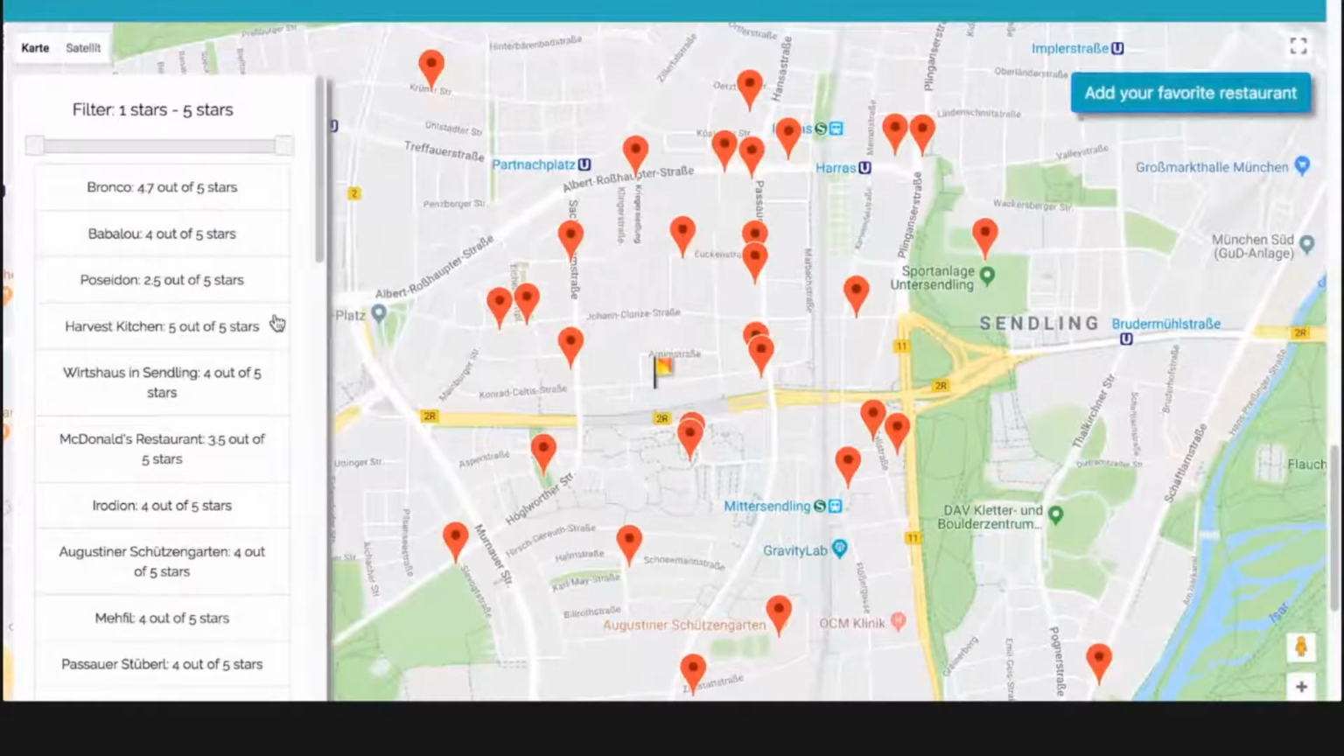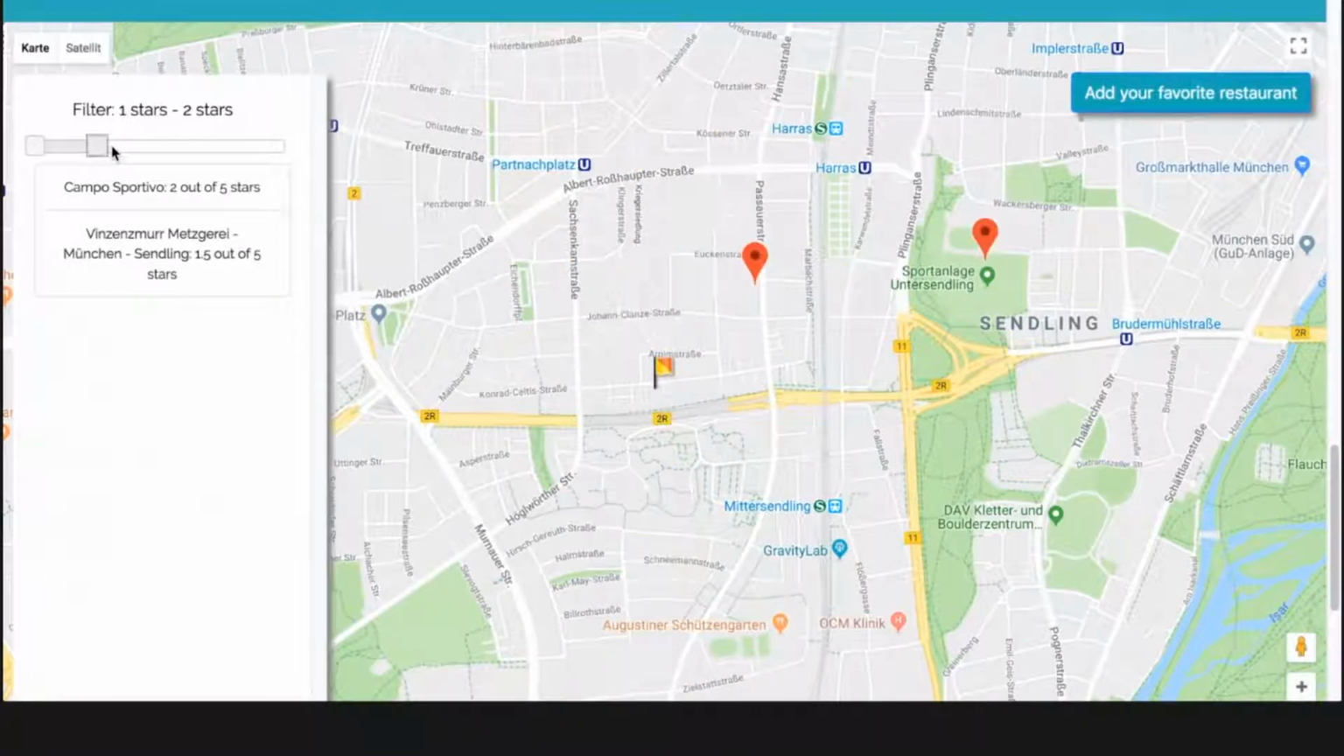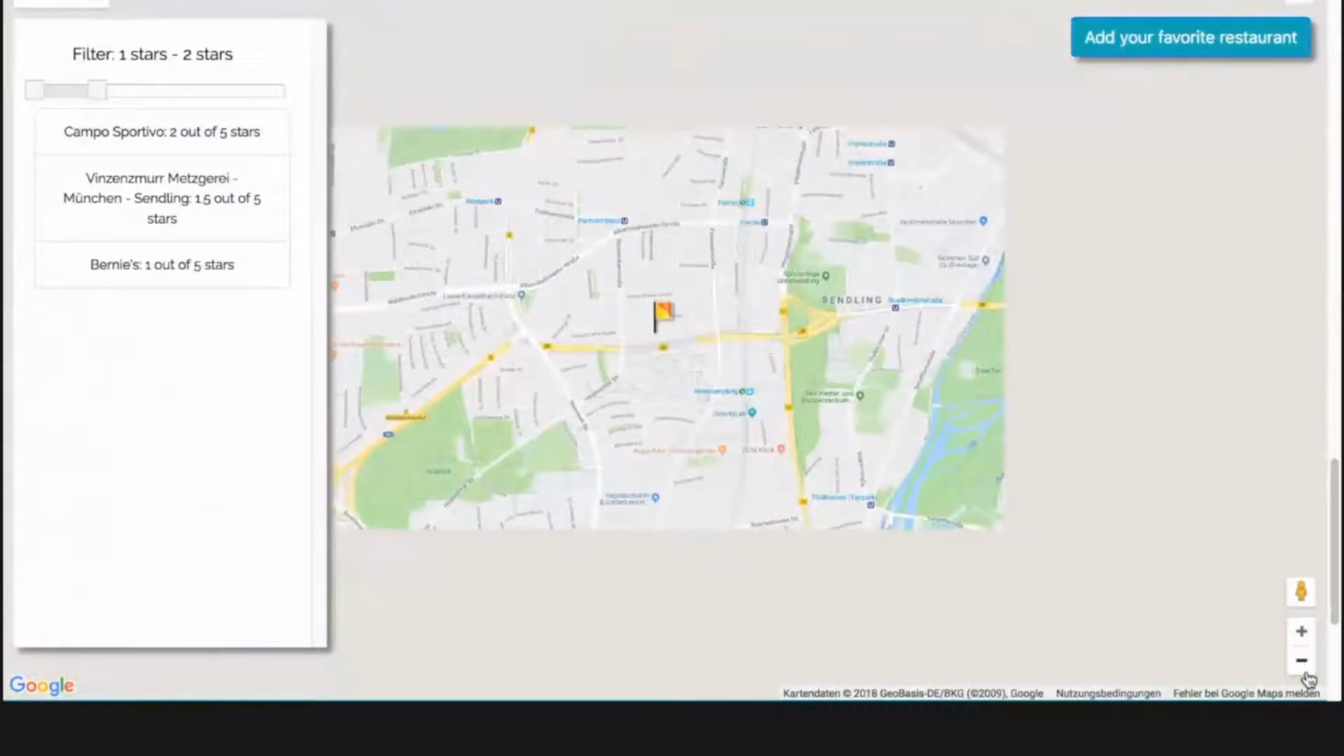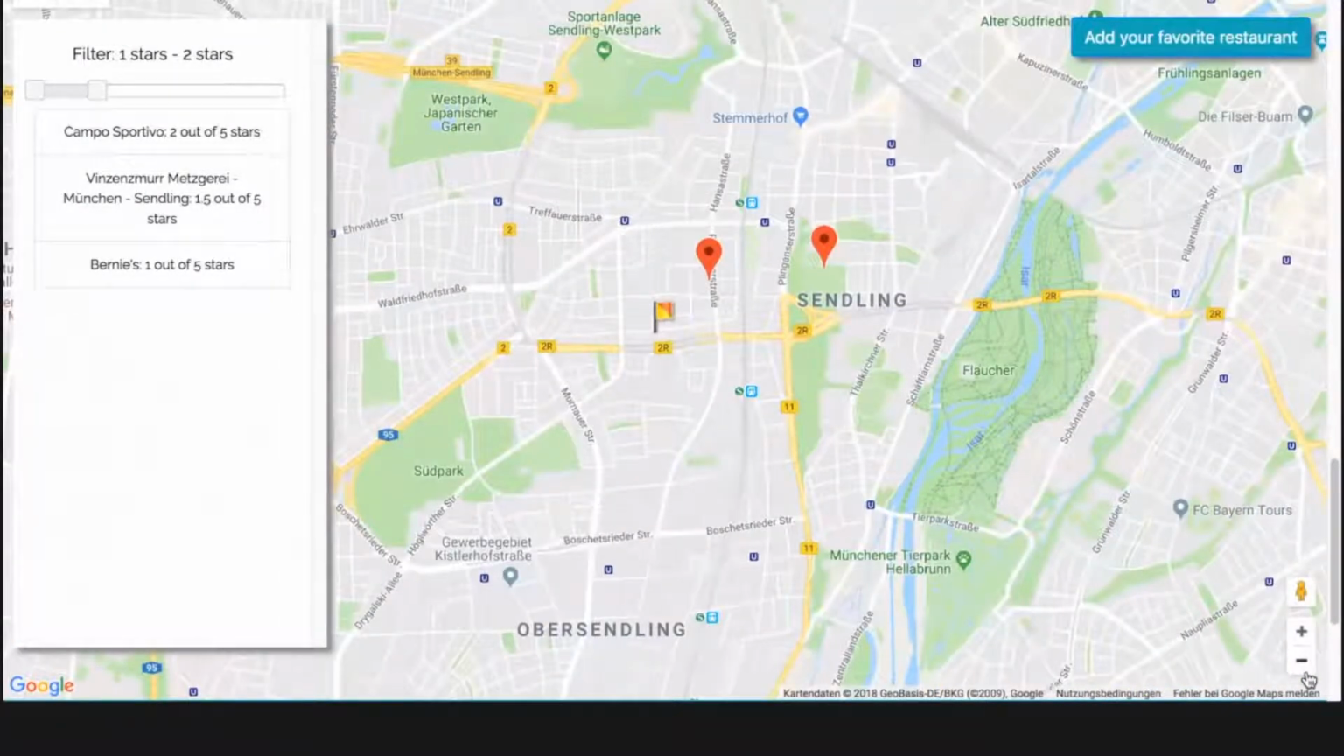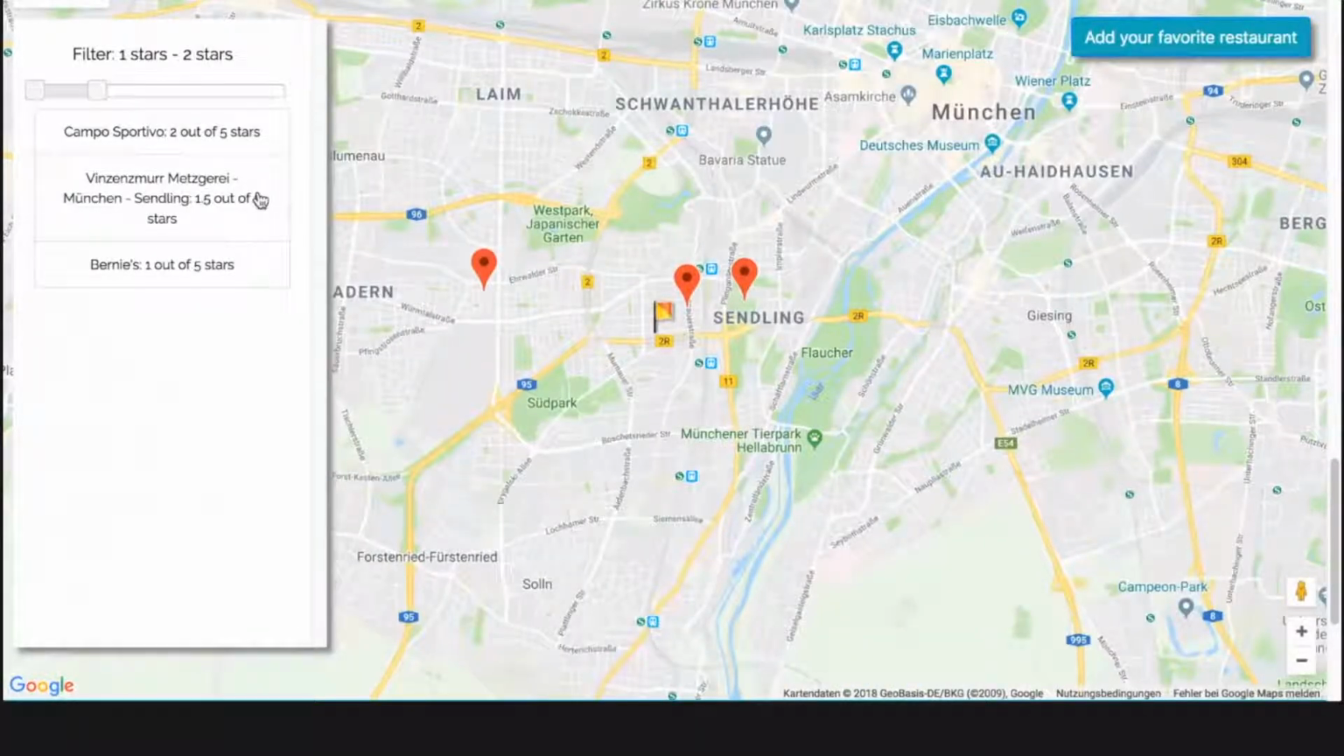So this list actually has a filter on top, so you can filter by rating. So let's say you just want to see some restaurants with the worst ratings, because that's more obvious right now. If I wanted to see just restaurants with 1 to 2 stars, it will only display the 2 restaurants on the list, and also on the map. And if you, for example, were to zoom out on the map, it's slow right now, then you see it just added another restaurant because this is now actually within the bounds of the map.